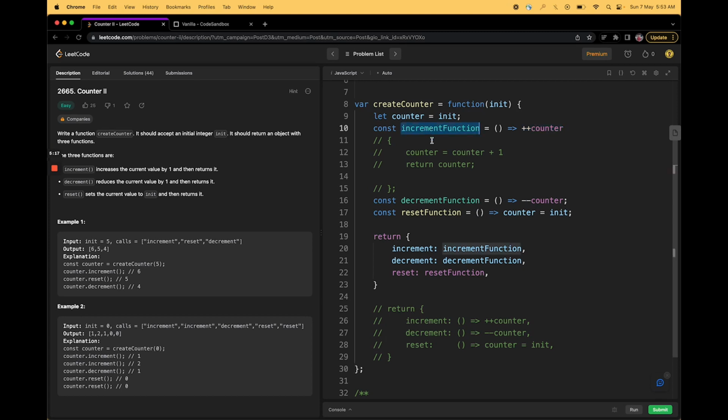So this is what we are doing. We are using this increment function, and we'll be assigning this increment function to a key called increment as asked by our question, right? The same goes with the decrement function and the reset function. In the reset function, we are using init to reset the counter. This is why we didn't directly modify init, so that now we can use it. We still have the same value it had earlier. Yeah, this is how it works.